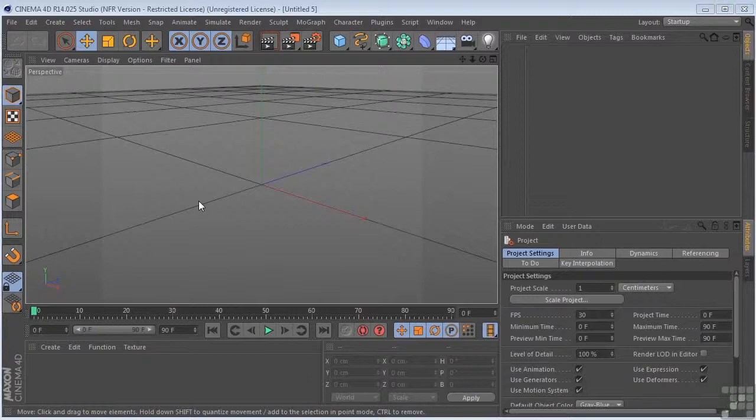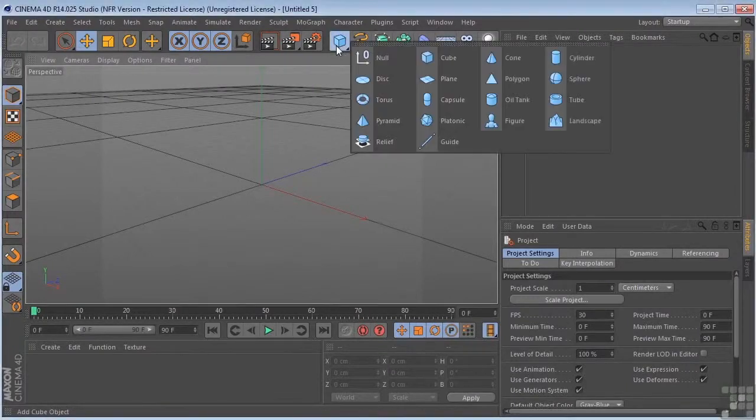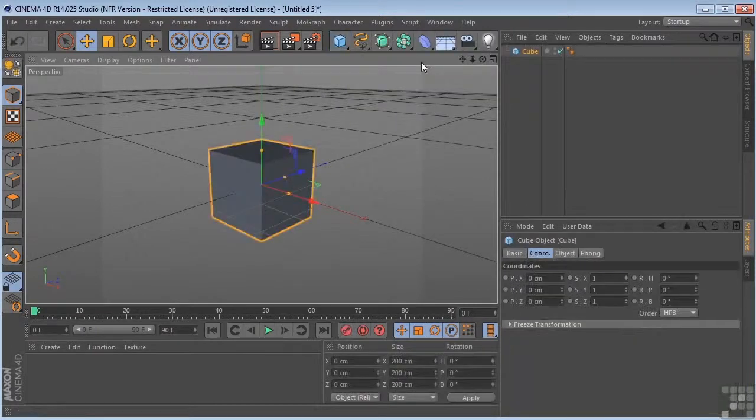Now let's take a closer look at primitive or parametric objects, the objects that you're going to find right here. Now these objects are created from mathematical formulas using a number of preset values. So that means that primitives have no points or surfaces that you can manipulate. So let's take a look at what that means.